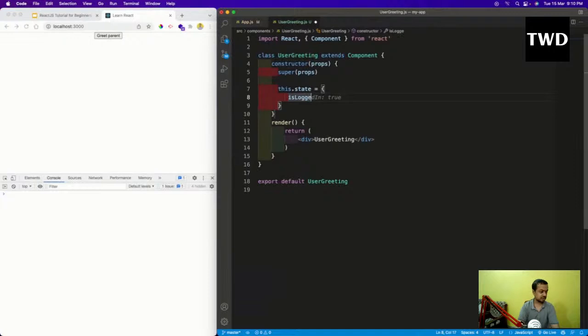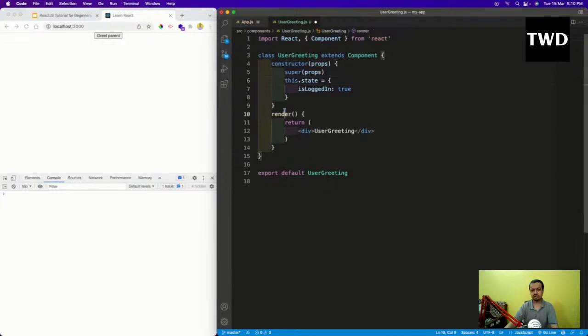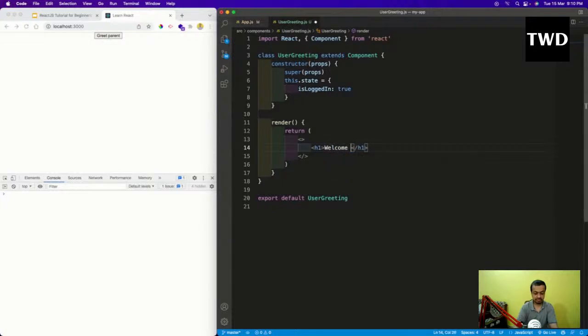isLoggedIn is true. So we are going to mimic whether some user is logged in or not. Suppose if the user is logged in, we're going to show something, or if the user is not logged in, we're going to show something else. Generally, this isLoggedIn thing comes from the backend. So what we are going to show here? Something like this, an H1 like, welcome Hindu.